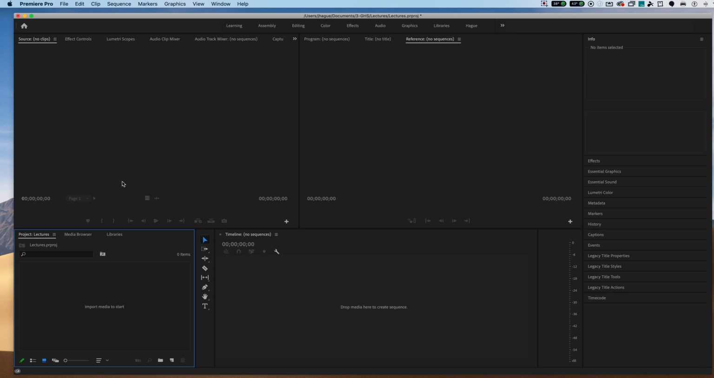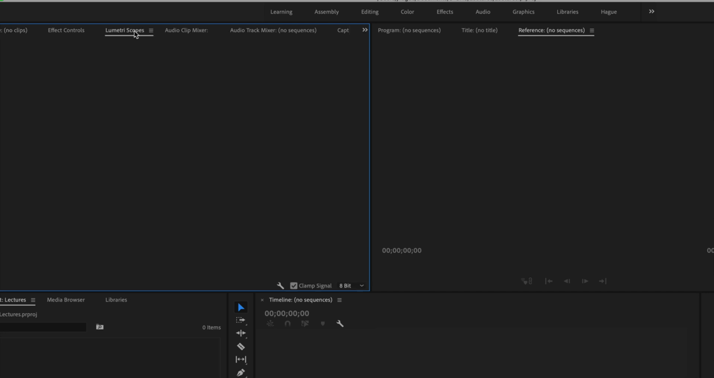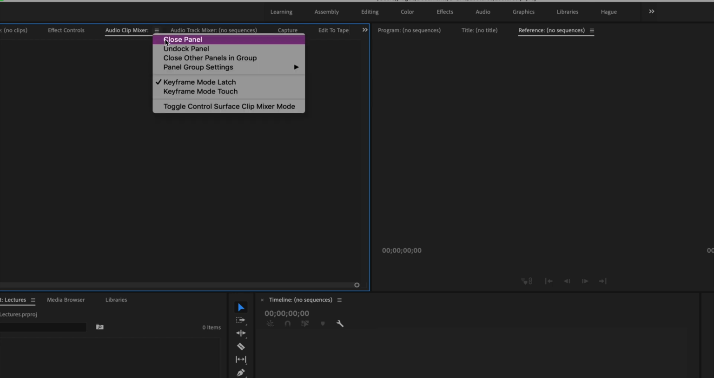I want project windows. So the first thing I asked you to do is you notice all these things here. I only want effects, okay? And then the first thing we did was get rid of what we didn't want. First thing we want to do is get rid of Lumetri panels. Then audio clip mixer, we'll keep that there. Well, actually, no, we won't. We'll get rid of that.